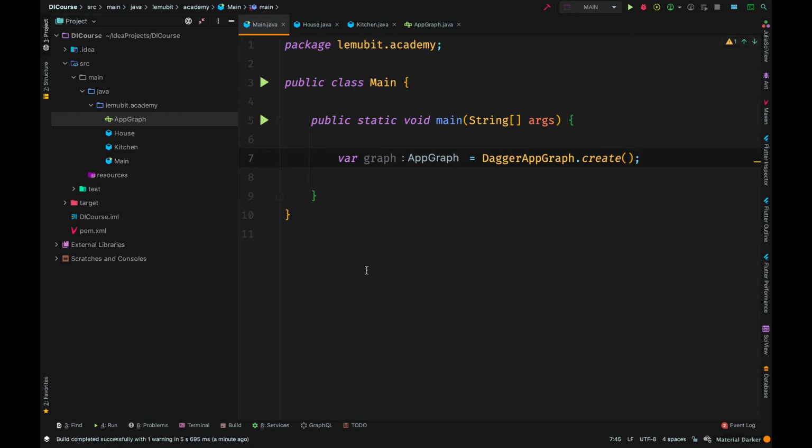So far, we have learned how to use Dagger in a simple Java application. The next thing we are going to do is to learn how to do field injection.